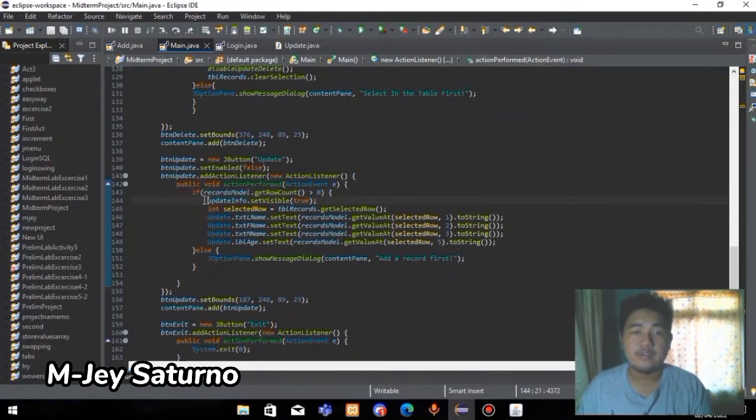You see here, update info that set visible true. Update info is a declared variable that will call the update class set visible true. It equals to J table, or the TBL records that get selected row. It will get the selected row in the J table.